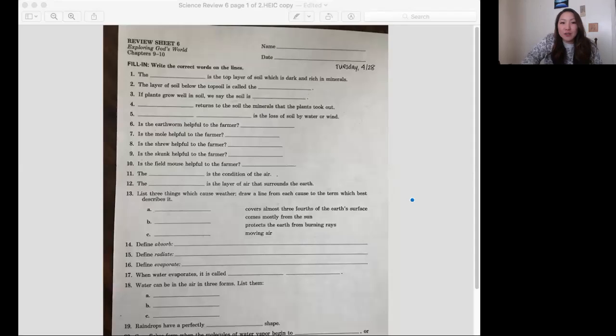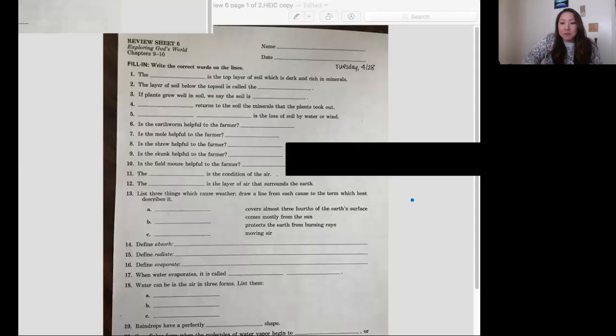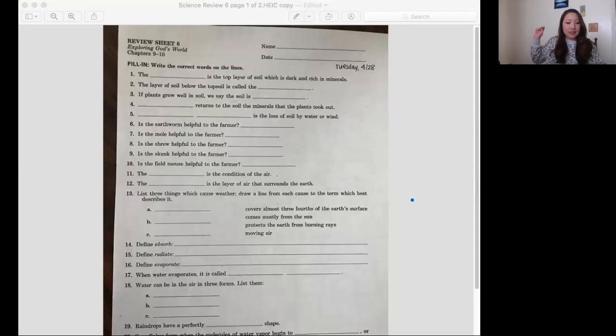I'm going to go over your science review sheet 6, which is chapters 9 through 12, as you can see here. I'm going to go ahead and go over the answers with you because I don't think we would be able to go over all of them in class, Zoom class today. Unfortunately, I really miss doing that with you guys and a whole bunch of other things I missed. So let's just go ahead and get to it.